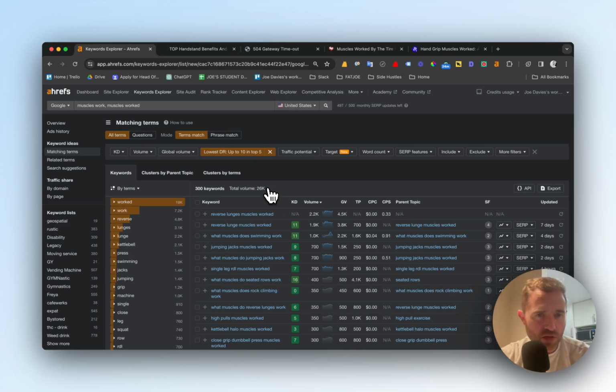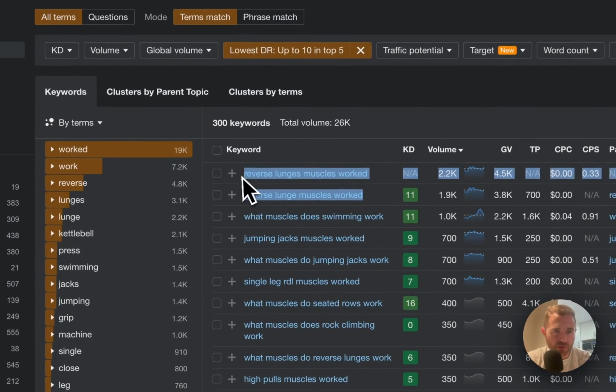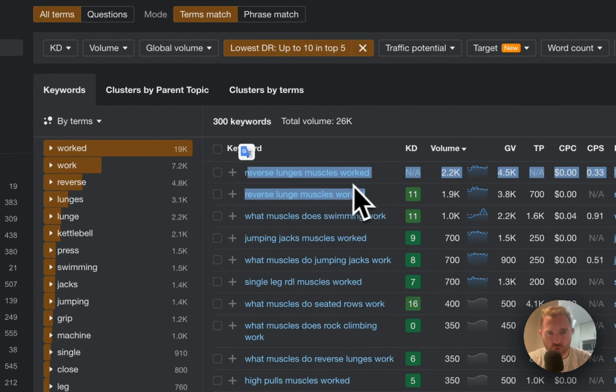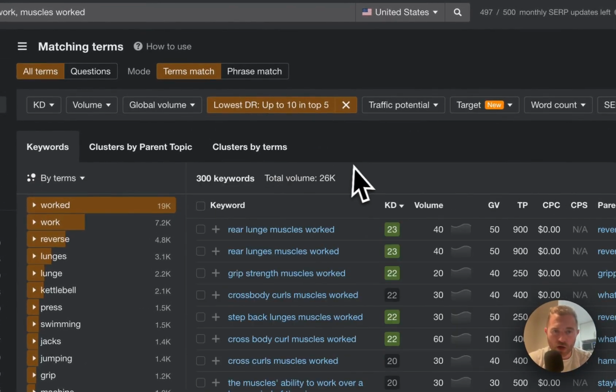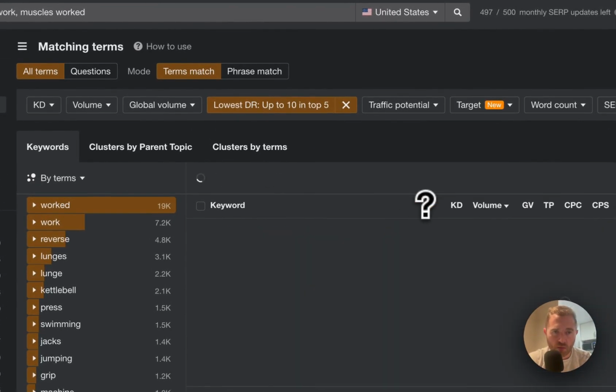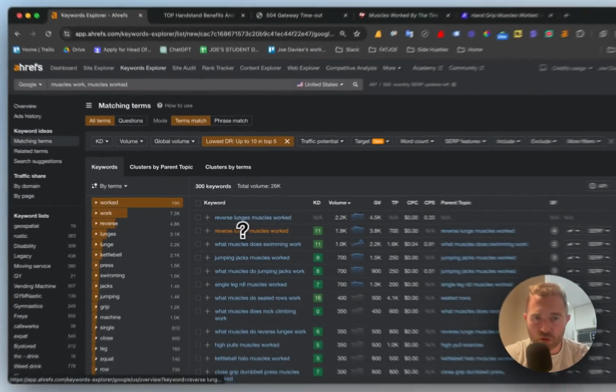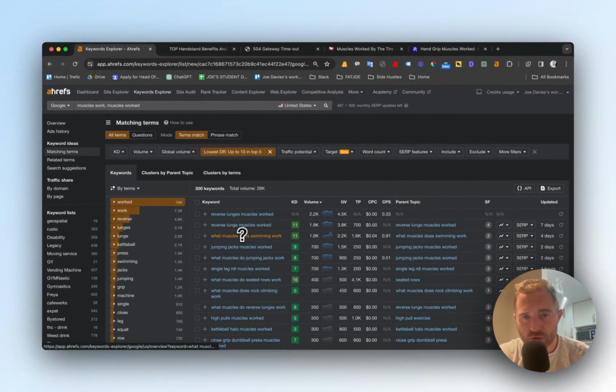What I do like to do is cluster these. The reason being is, you know, reverse lunges muscles worked and reverse lunge muscles worked. Those two keywords are exactly the same. It's just lunges and lunge. And then what muscles does swimming work and what muscle does swimming work, or swimming muscles worked. These keywords are very, very similar.